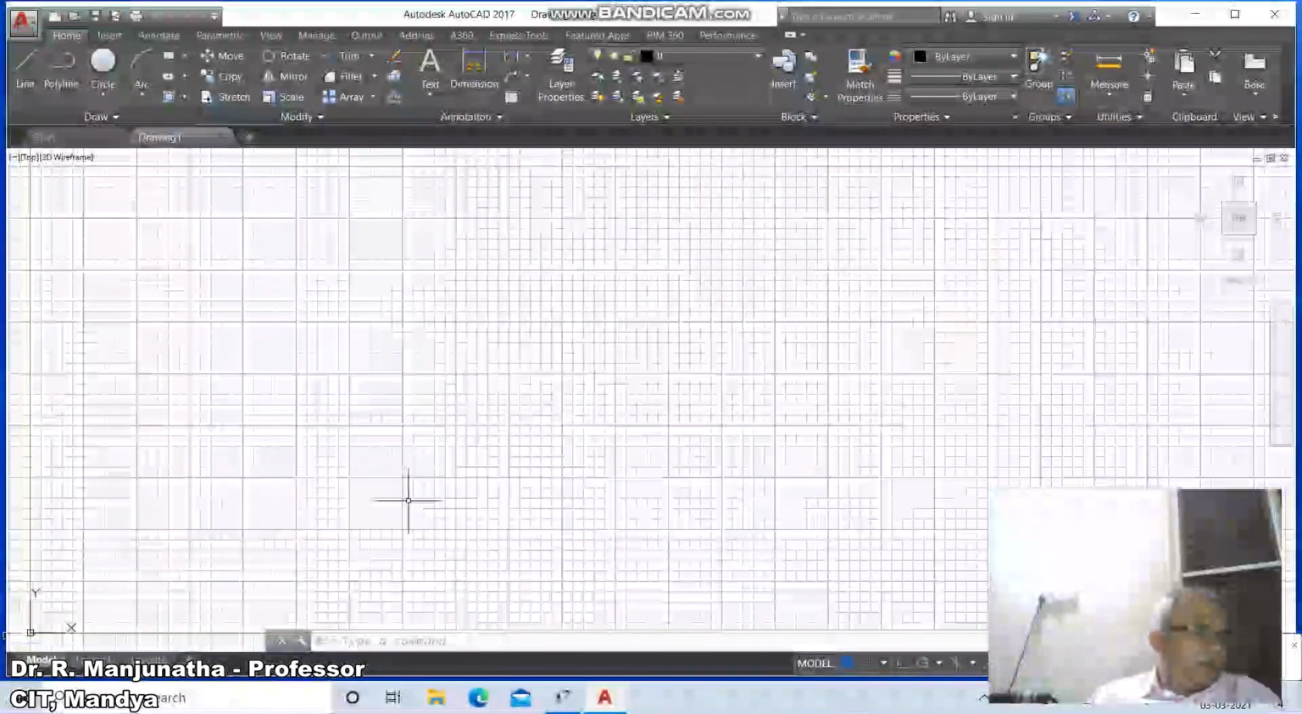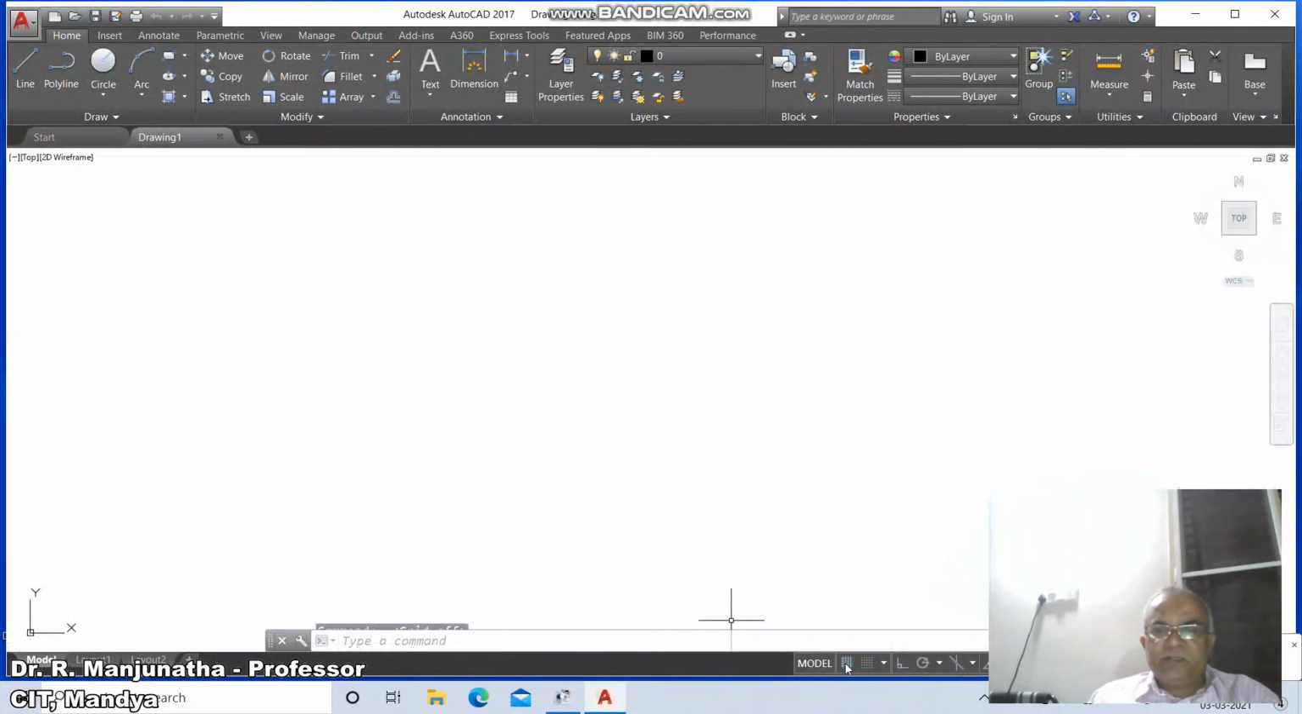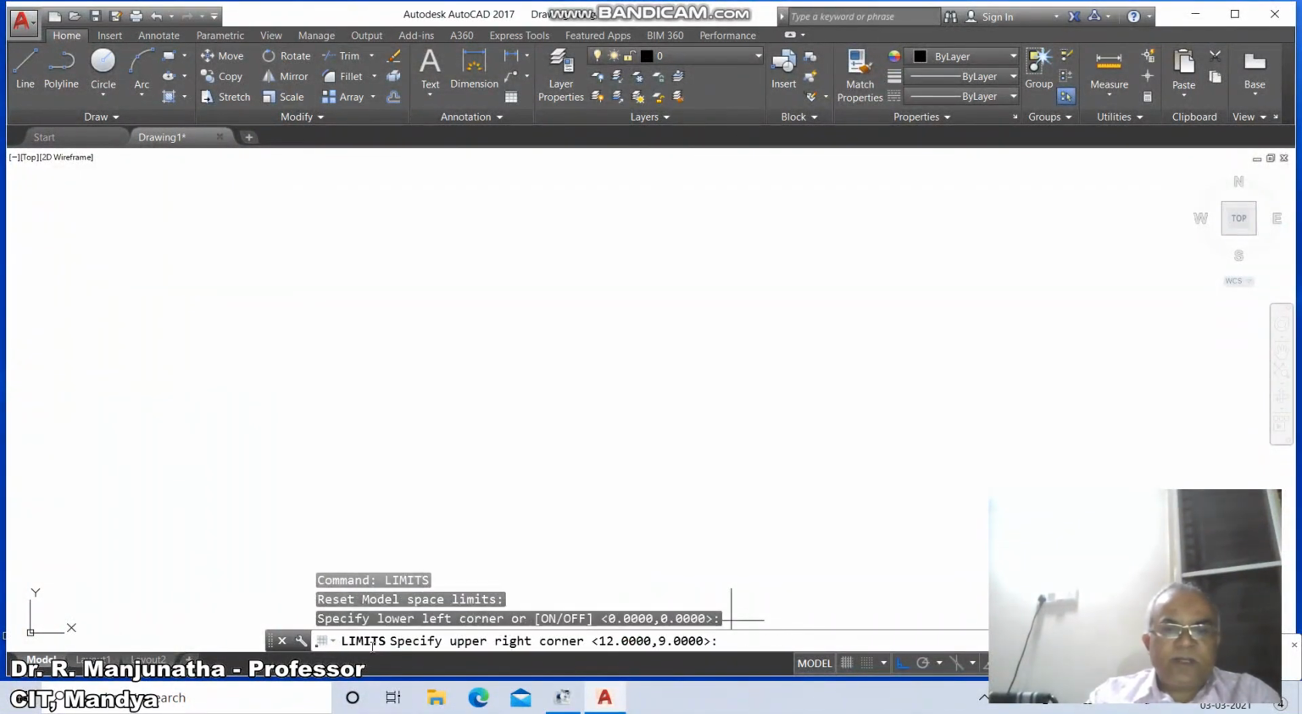The projections of solids by using CAD software. First we'll go to the CAD screen, switch off the ortho mode and switch off the grid mode, and switch on the ortho mode. Then go to command limits. So type limits, specify lower left corner 0, 0, type 297, 210.